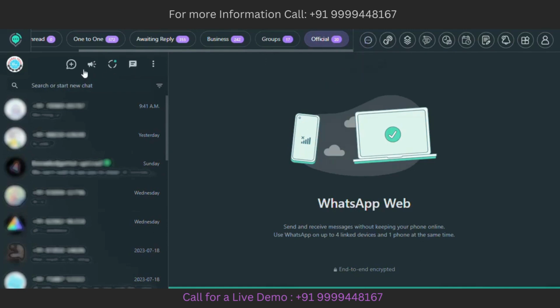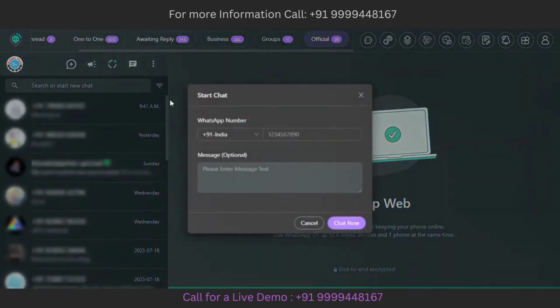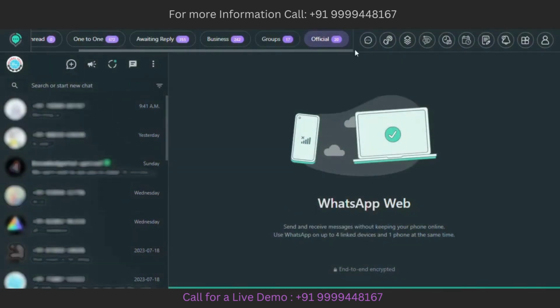Okay, so apart from that, there is a plus icon. When you click on this, you can write any number, write a message, and start chatting with them without saving the number on your phone or on your WhatsApp. So this is one feature. So the first main module it has got is broadcast.